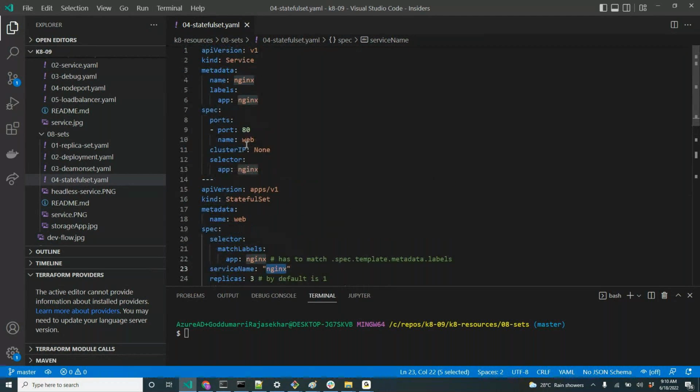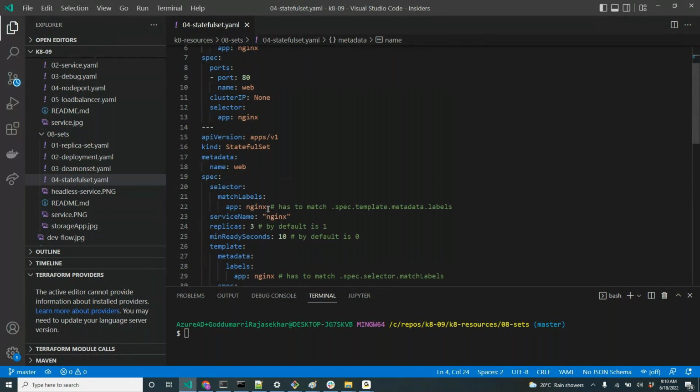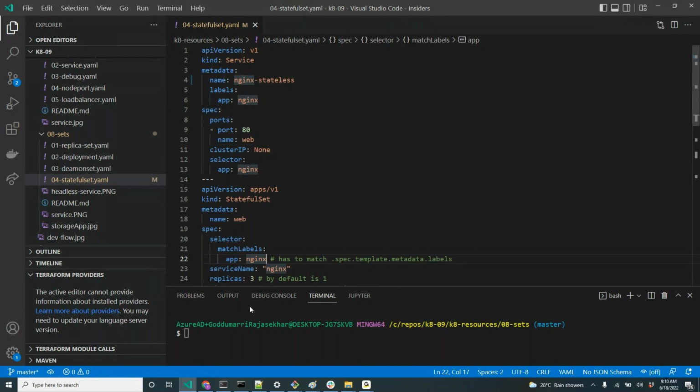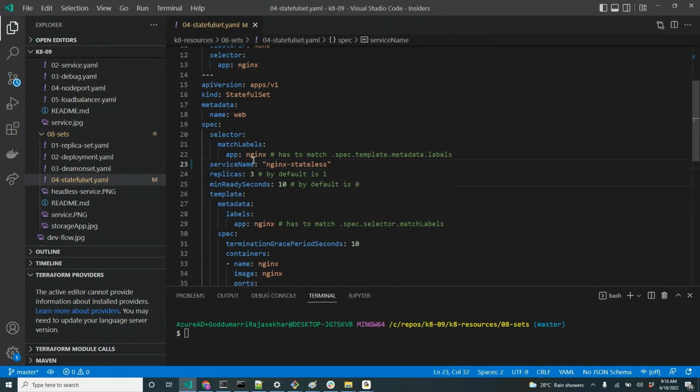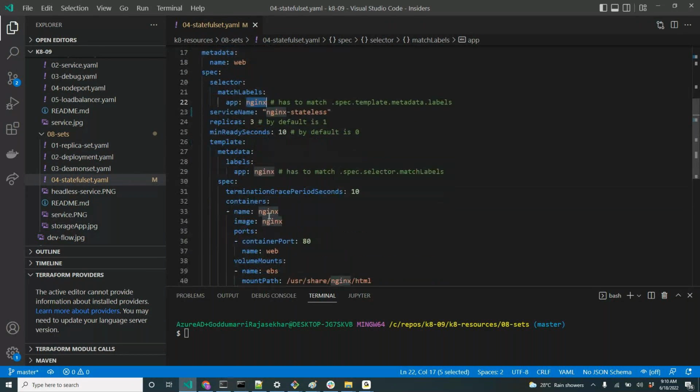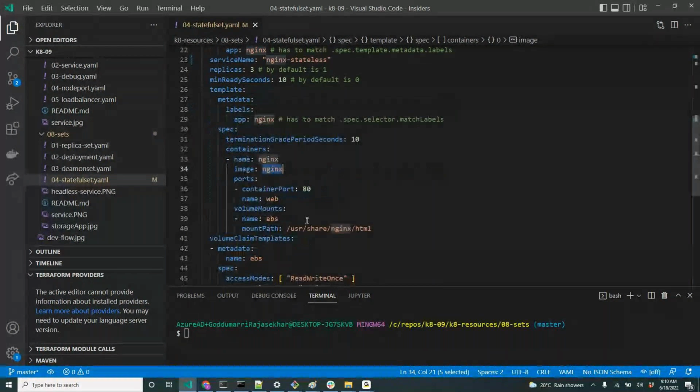Let me name it as stateless, nginx stateless, and then the stateful set matching with labels, nginx, volume mount. We are doing EBS.